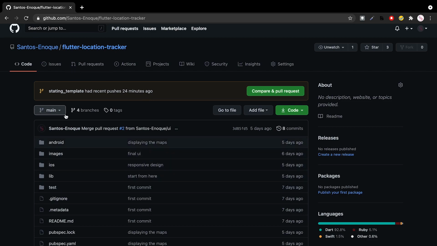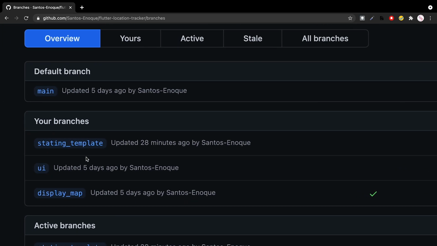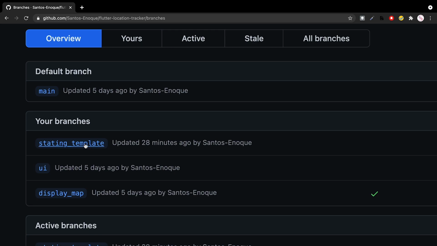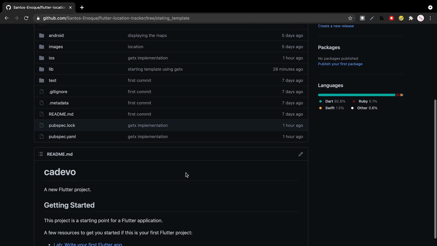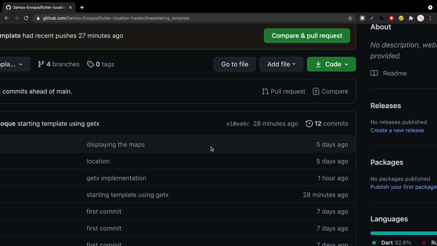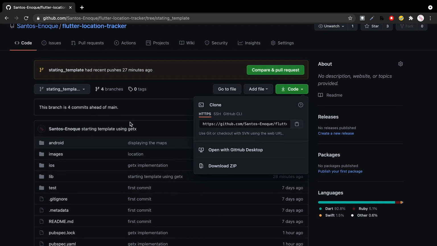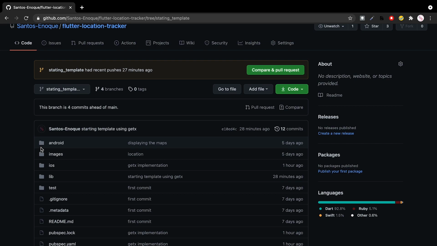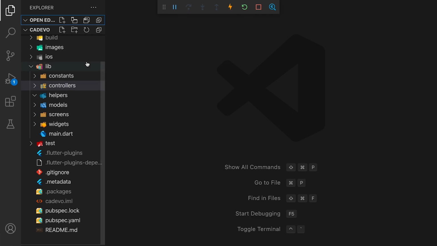You just have to click on branches, and here just go ahead and click on starting template, right? And here you guys are going to find the code, the starting template code. You just have to click here to download the code and download the zip, right? And well, after you have downloaded the zip file, you are going to have something similar to this, and I'll just explain the project structure.